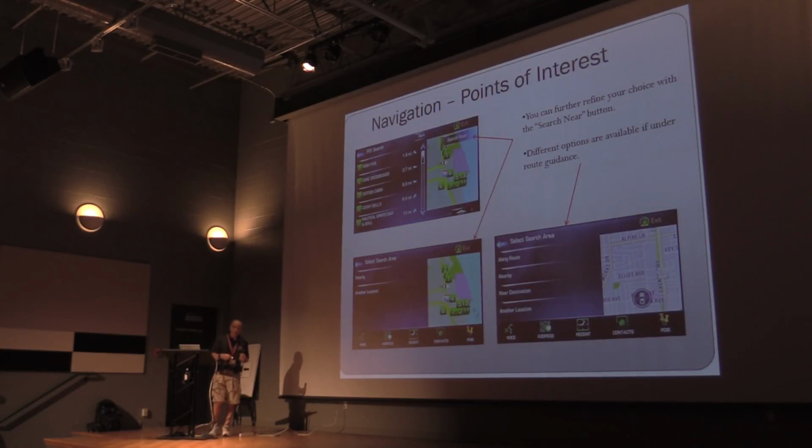If you're on a road trip and you need gas, you can do a POI search along route for a gas station that's coming up. If you're on a road trip and you're hungry, you can do a POI search along route for a restaurant. If you're going somewhere, you can do a POI search at that destination for a hotel that you may want to stop at, or for a gas station that you particularly favor, or a shopping center, or a GM dealership. So those are the search areas that you can define.